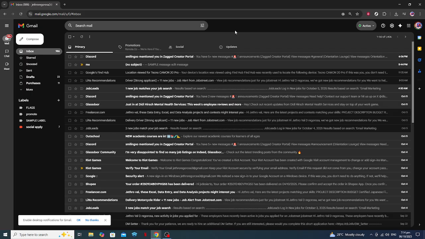First, open your preferred web browser and go to the Gmail website. Ensure that you're signed in to the Google account you want to manage. Once you're there, you'll notice a tab on the left-hand side labeled Inbox. Click on it to view all your emails.